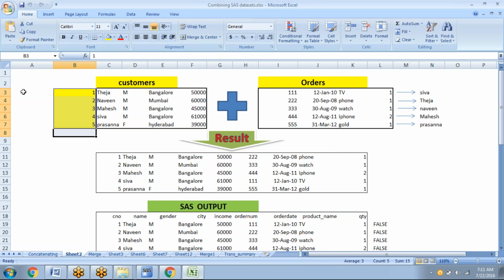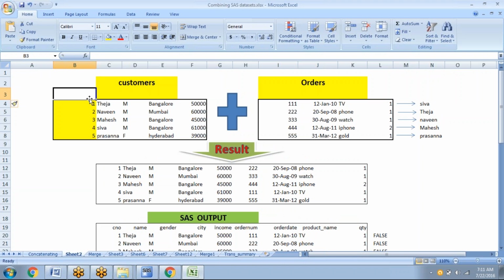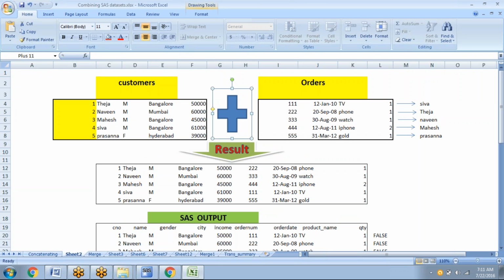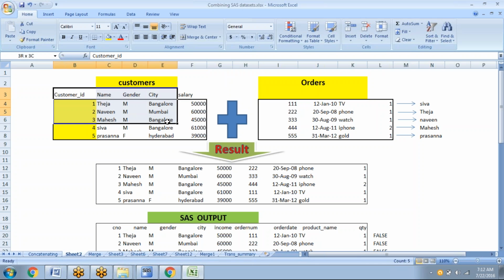So we have customer ID, you have the name of the customer, you have gender information, the city in which he is living, and salary. For example, let's take this example. So you have this data.